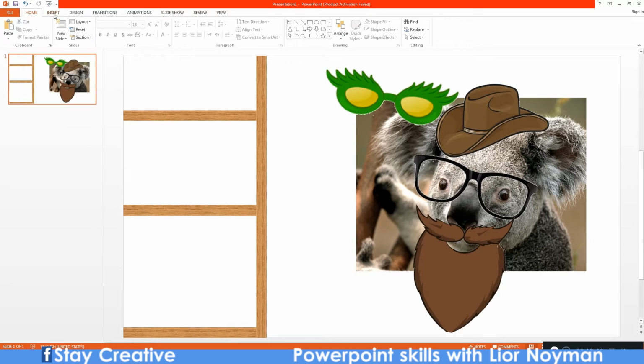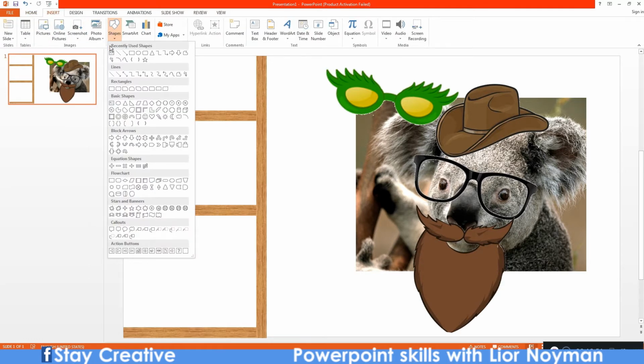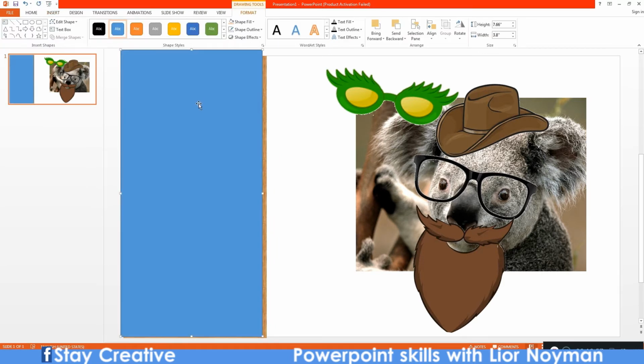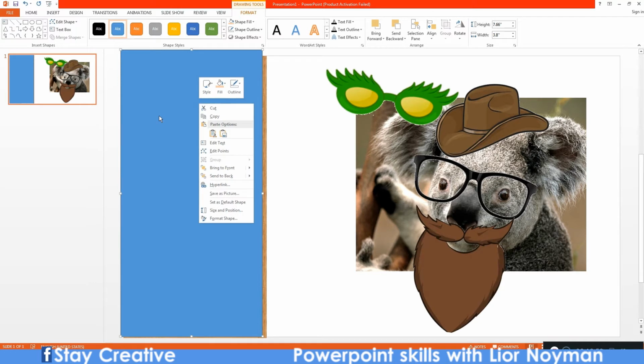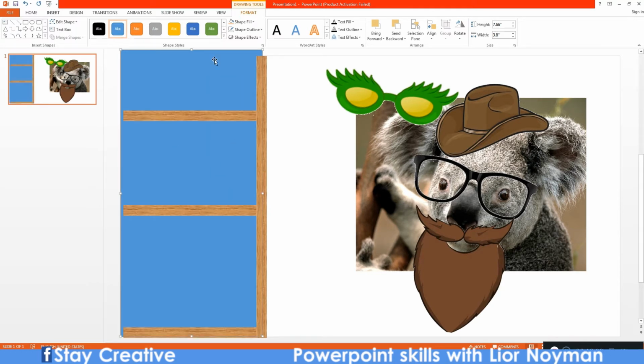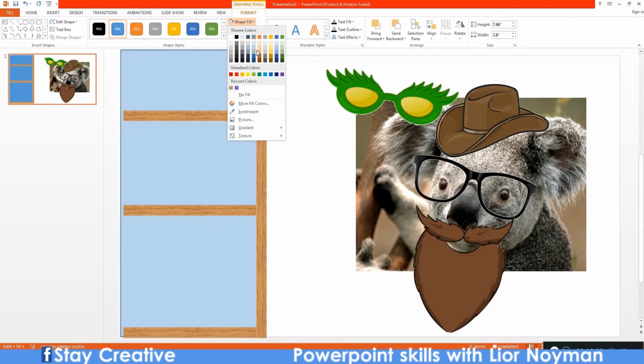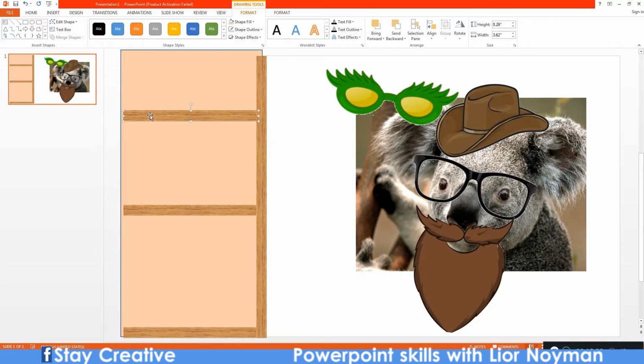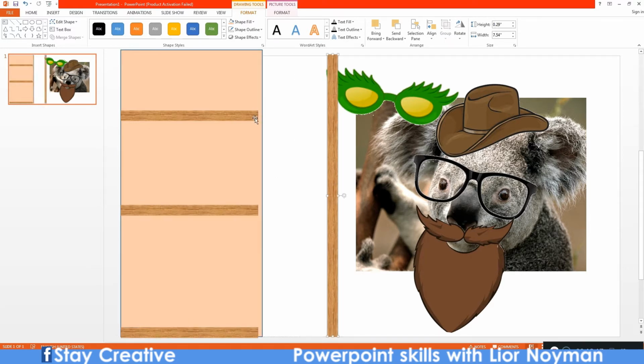Then I will create the background of this closet by adding this square shape. Right click on the shape and send it to back. When I send it to back, now I'm free to choose the color I want for this closet. I think this would be a good one. Right. Let's make our closet a bit bigger.